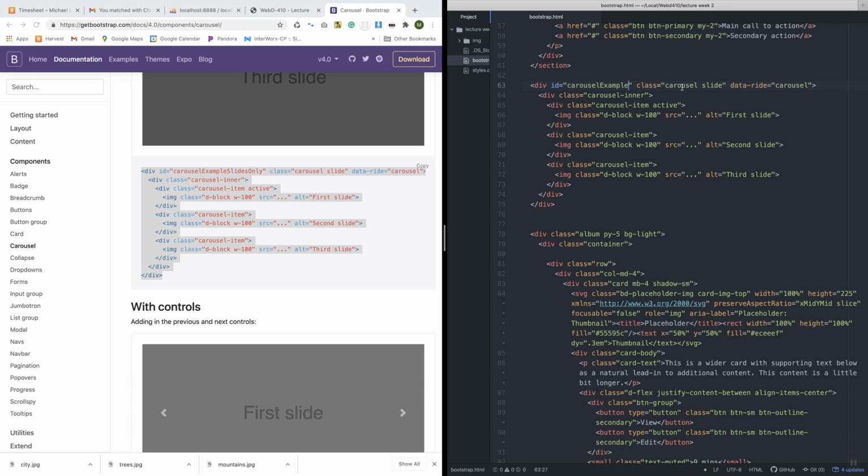There's a class called carousel and a class called slide that are on the outer wrapper. There's also a data attribute, data-ride, set to carousel. If you're not familiar with data attributes, they are used to add additional information in a tag that's picked up by JavaScript. Data attributes can be very useful when you're integrating JavaScript in with your HTML.